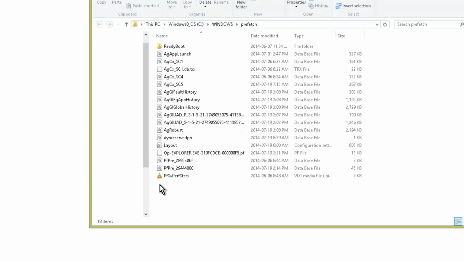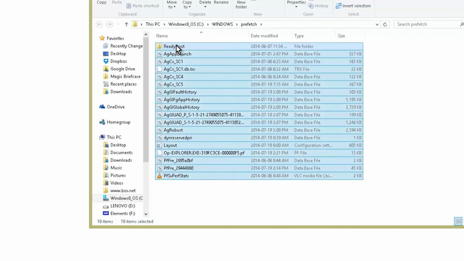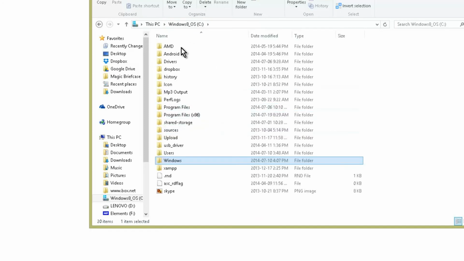Okay, now when you click this, the first time you do it, you may find that you get a message saying that you don't have access and you need to just click a button to get access. Okay, so here it is. So all you have to do now is select all of this and delete it. Now it won't let you delete anything that you're using.